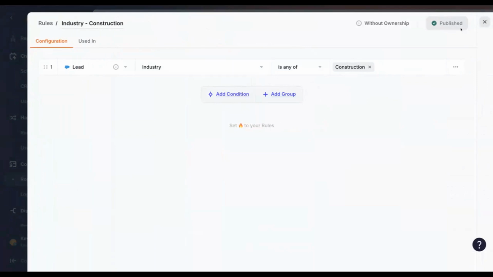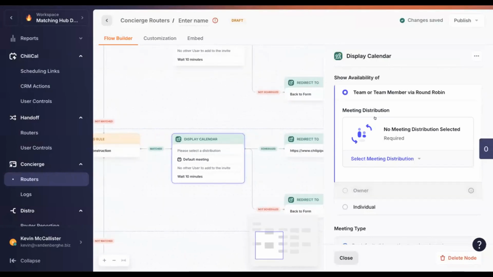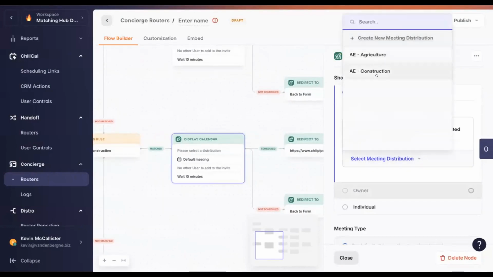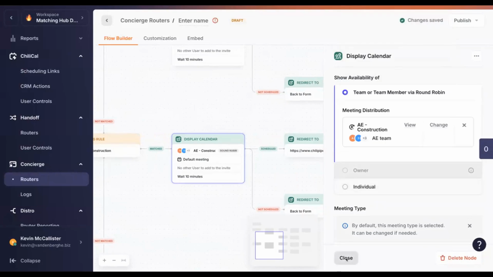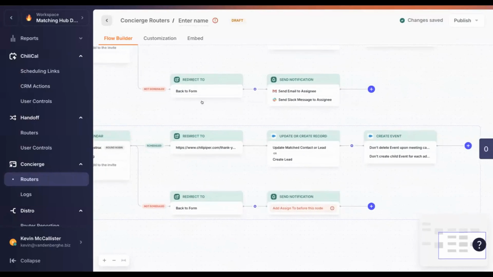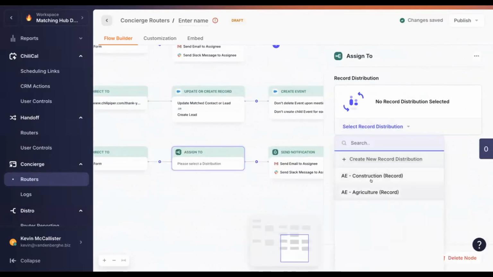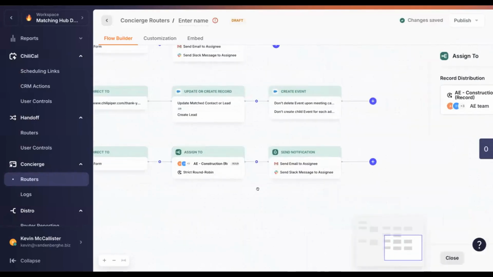So if it's construction, then I'm going to send it to my construction sales team that specializes in the construction field. And I'm going to add a round robin distribution that works here. I'm going to keep the rest of my paths the same, and add a little bit of assignment.